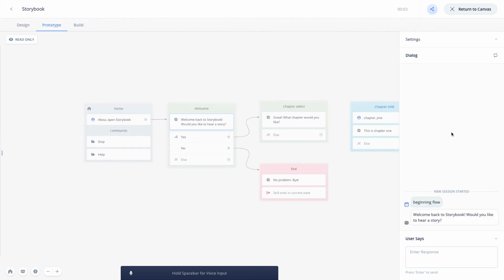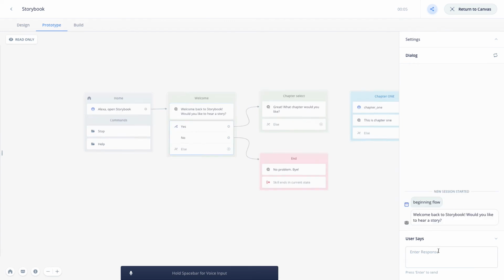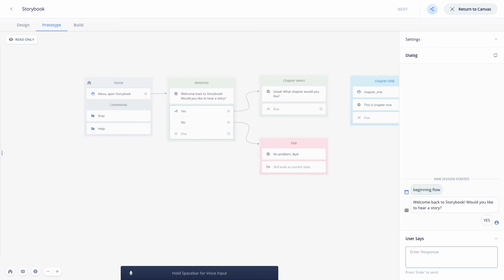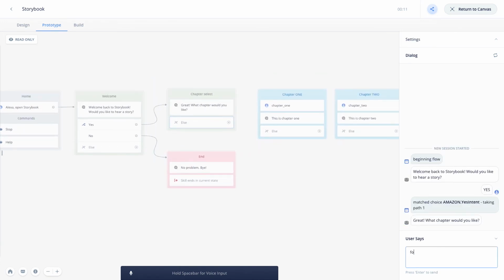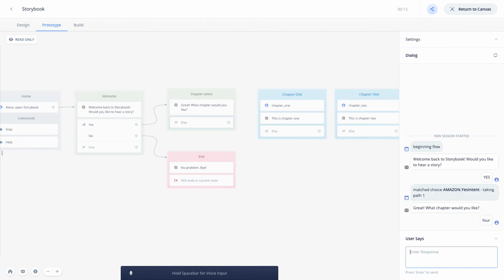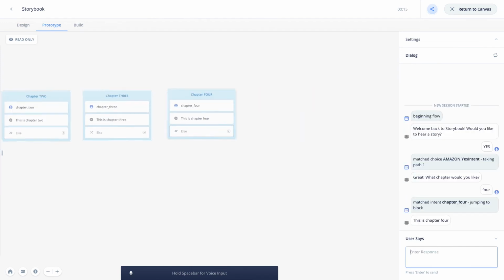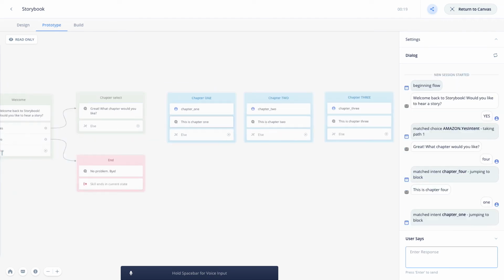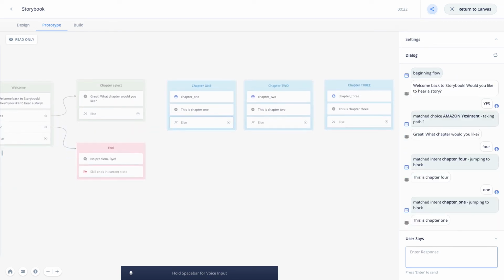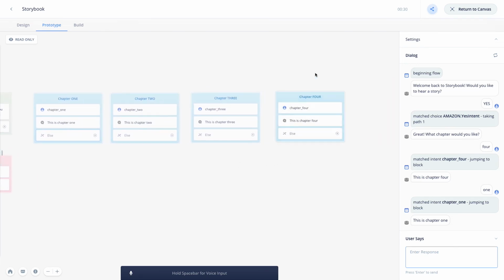Welcome back to Storybook. Would you like to hear a story? And we'll type yes. Great. What chapter would you like? So now let's try 4. This is chapter 4. Great. So now let's go back to chapter 1. This is chapter 1. Fantastic. So we can now see that our intent step is working. Alexa is listening for these global intents, which are all of the different chapter intents that we've created.